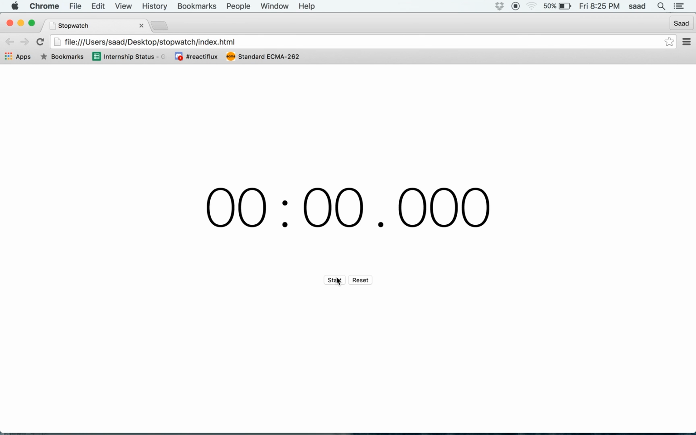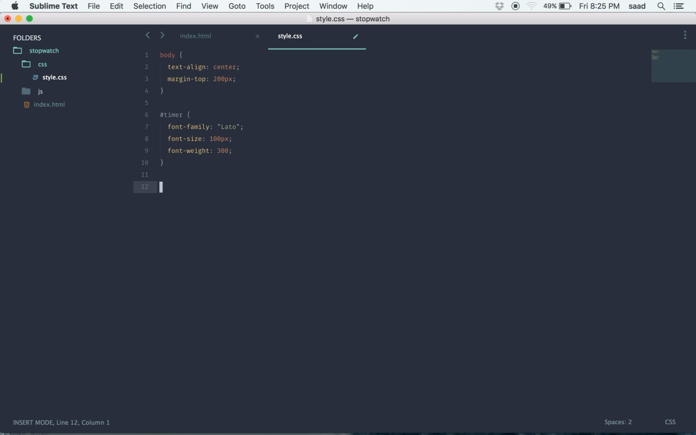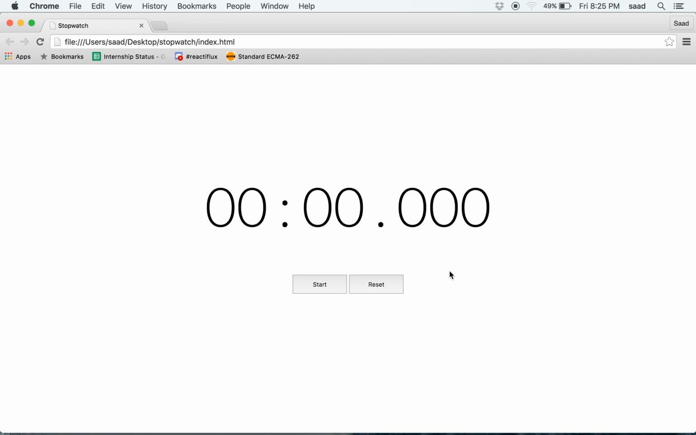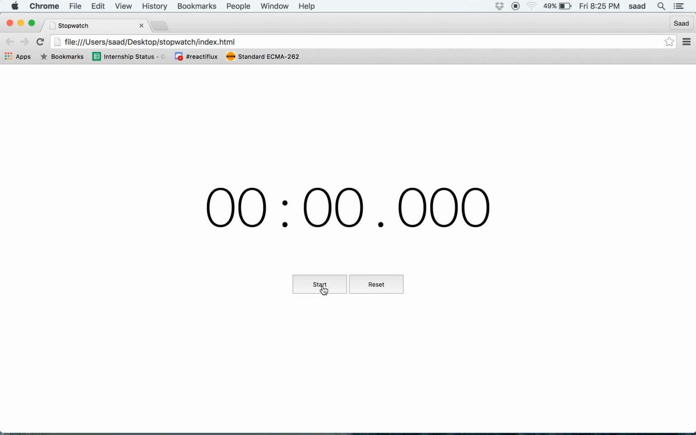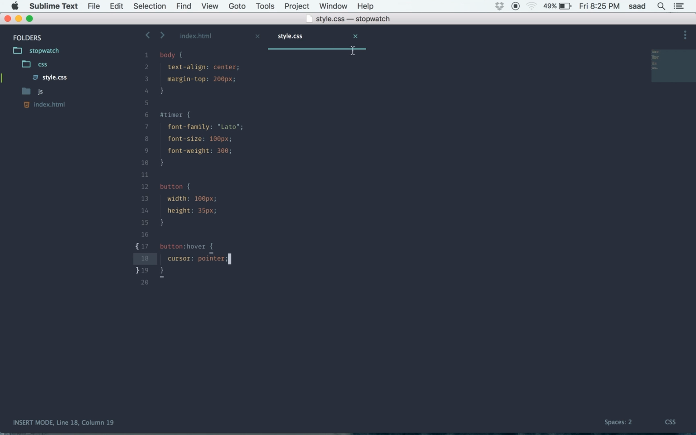And so now we just need to style these buttons. So for the button, we'll just give it a width of 100 and a height of 35. Okay, and we're pretty much done. I'm just going to do something so that when we hover over the buttons, the cursor changes to a pointer, because right now it doesn't do anything, so you can't really tell that it's clickable. So button hover, make the cursor a pointer. Okay, so now it does work. And that's all the CSS I'm going to be doing. So I'll exit out of that.